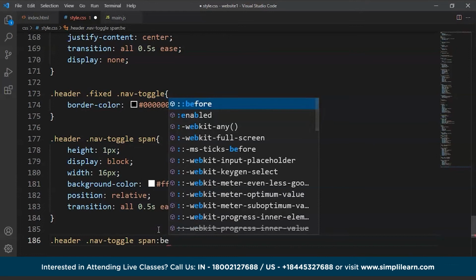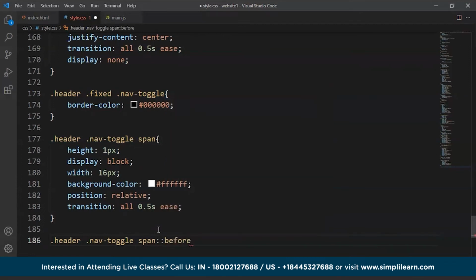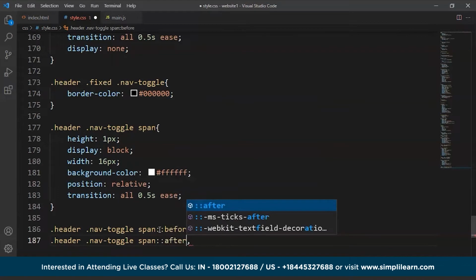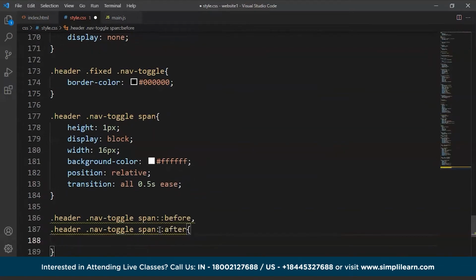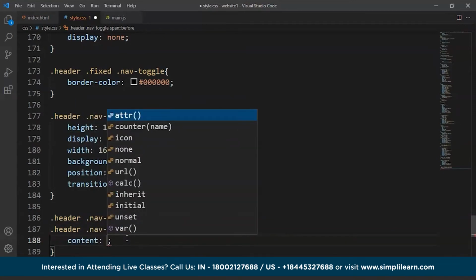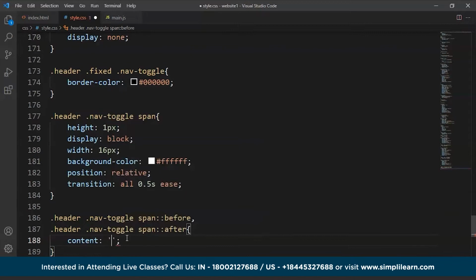for before and after. Fine. So we'll copy this from here, we'll paste it here, and instead of before we'll write here after. We'll remove this comma and now we'll write the code. Now what we have to do is write here content. Content is going to be this.